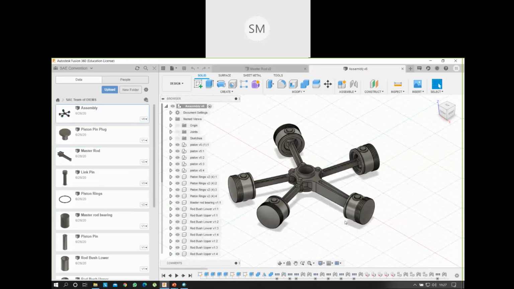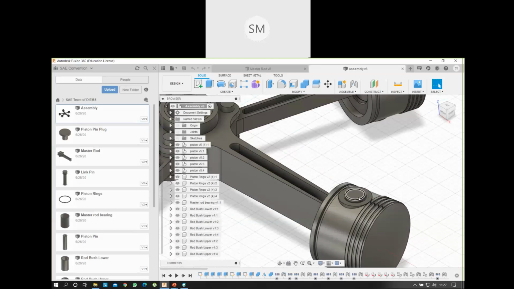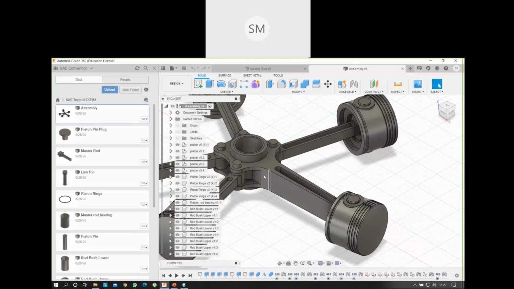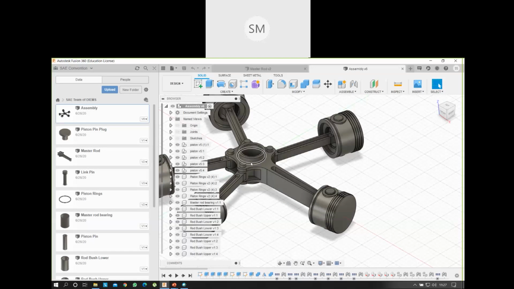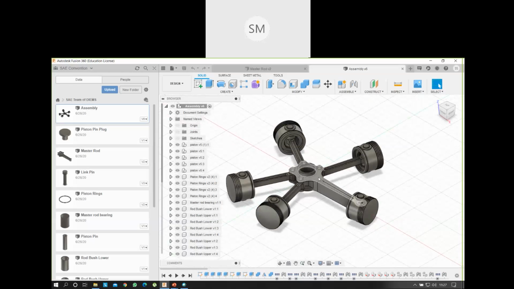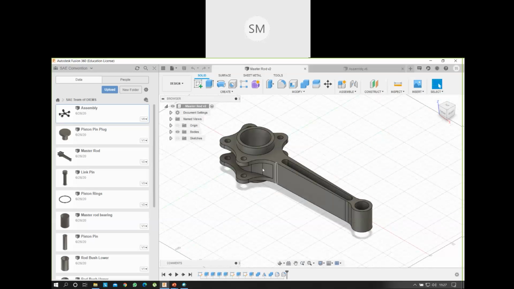Okay, so this I have made. This is the radial engine. This is the piston. This is the piston pin plug, and there is a piston pin inside it. And this is the master rod, which connects all of the connecting rods. It is called a radial engine because it rotates and all of the pistons work. Okay, so here this is the master rod.